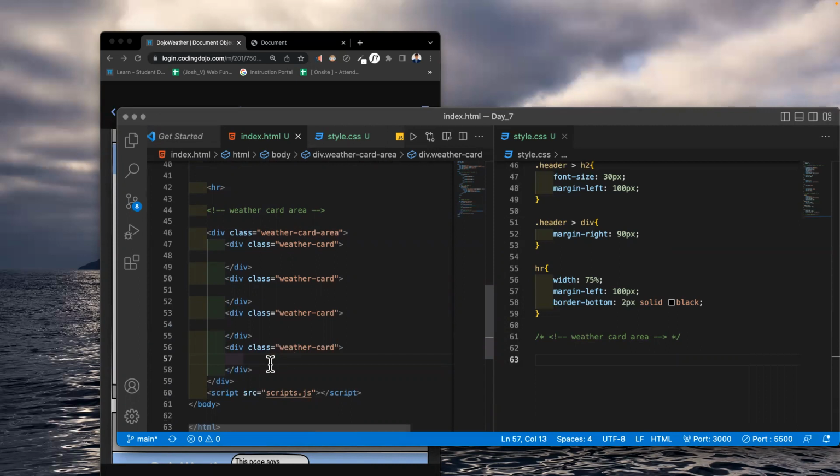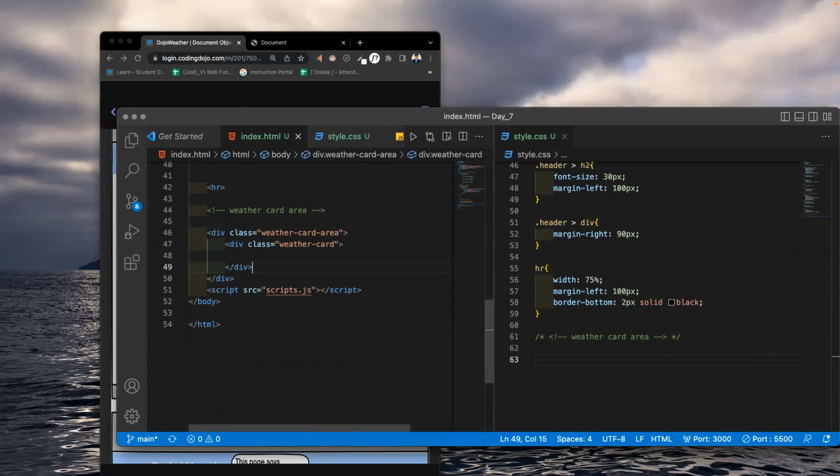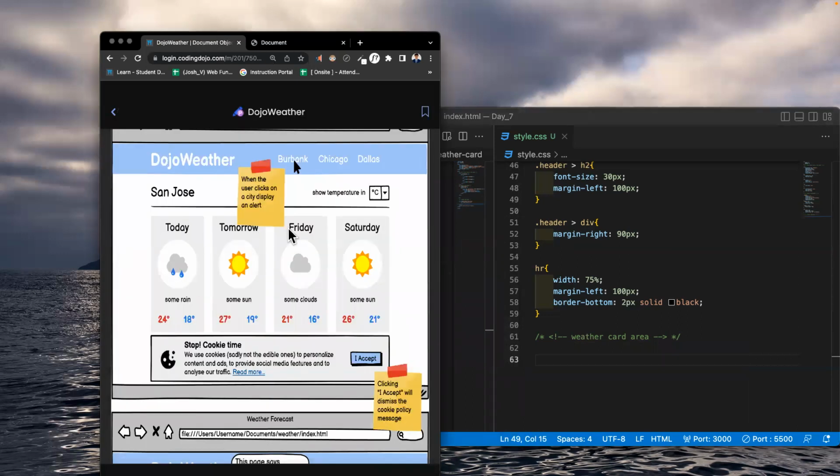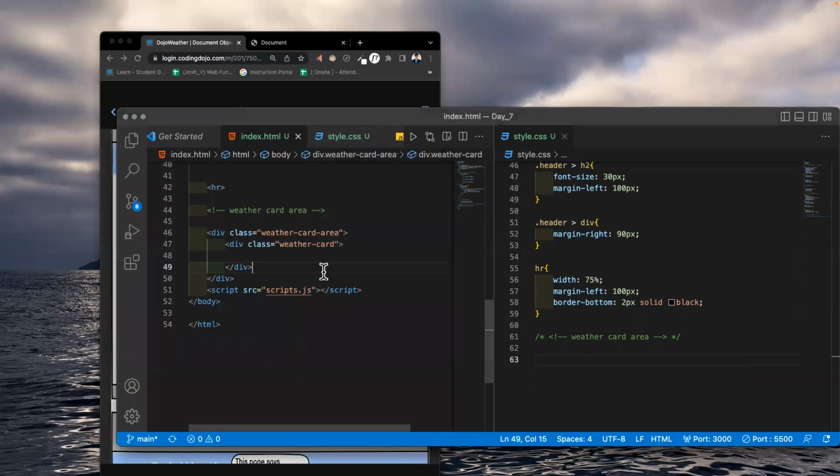You know what? I'm going to change my mind here. I'm going to just create one div and then copy it 4 times. I don't need to create all 4, all different H1 tags. I can just create one image tag, one P tag, and then the weather numbers, copy it 4 times, and then change the details later.